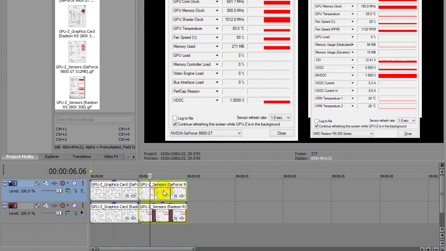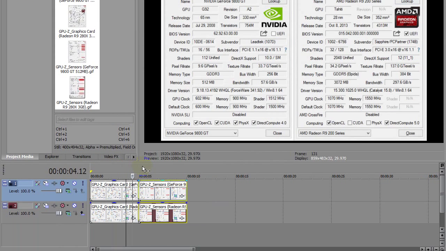Group these two and position there. So we have two images side by side.